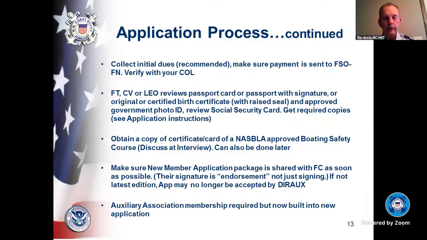Also, you want to make sure that you're timely in getting your application done with the new member. If this extends out for a couple months or more, it is possible that the new member application might have been updated to a new version. Unfortunately, you would need to change to a new version before sending it in. So we want to try to get this application package done as quickly as possible. The Auxiliary Association membership is required, but it's now built into the new application, so there's no longer a need for that previous AUX 10 form.